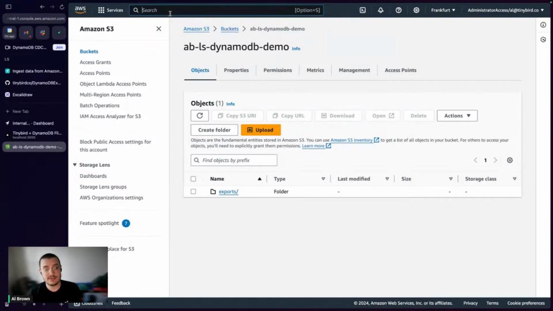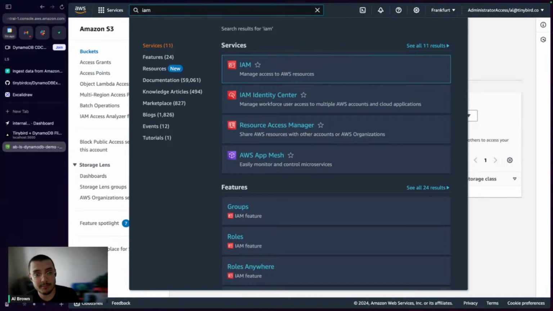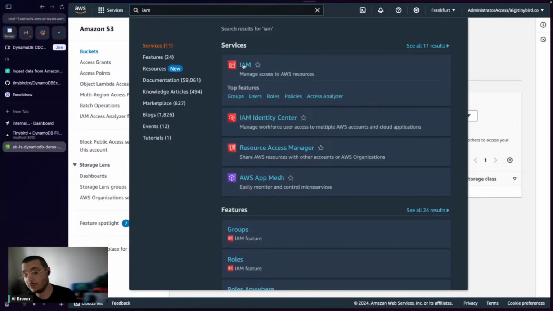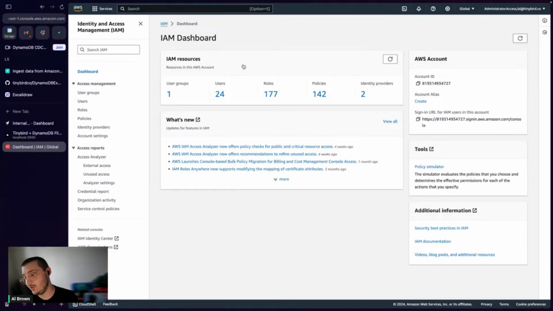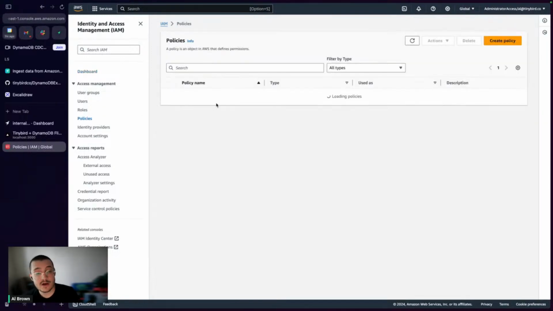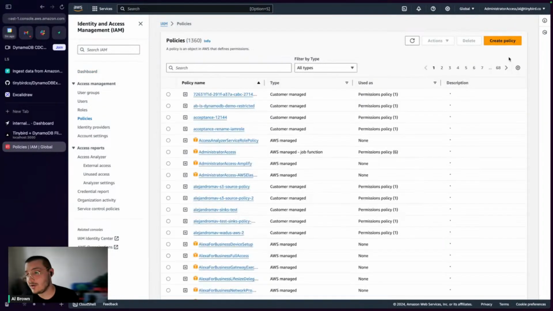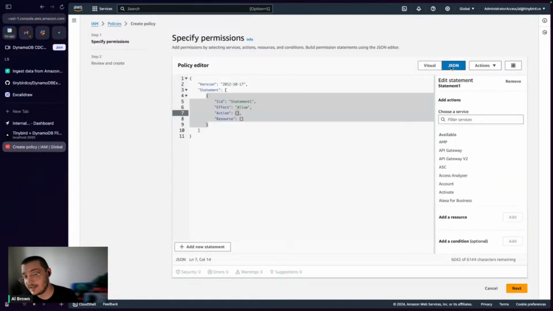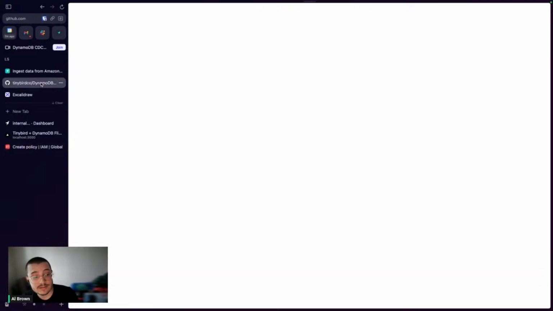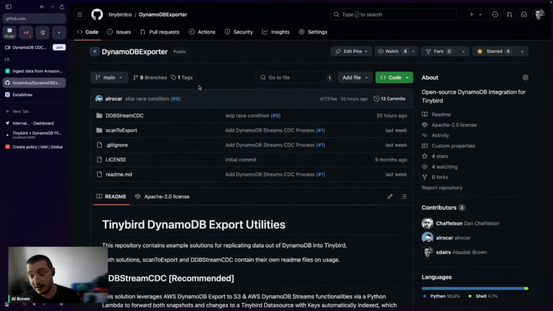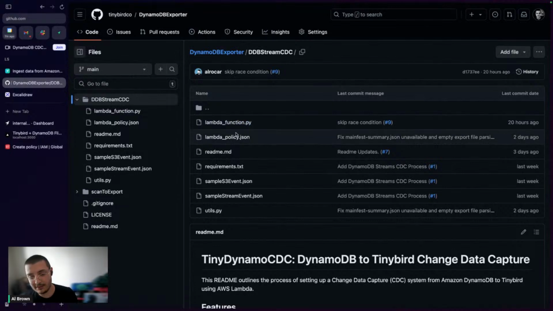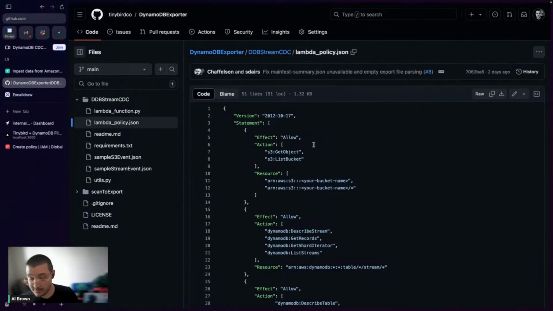The next thing to do is IAM. So you need to set up a policy and a role, which is going to be attached to the Lambda to give the Lambda the appropriate permissions to work on the AWS services. So to start with, let's create a new policy. So go to IAM, go to policies, create a policy, go to the JSON editor, and then super simple, just go to the GitHub repo and go to the CDC folder, find the Lambda policy JSON, and we're just going to copy and paste it.